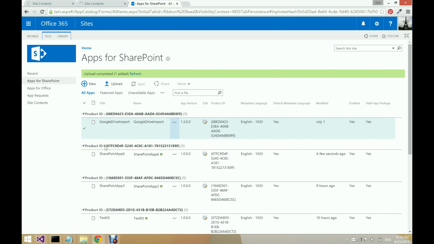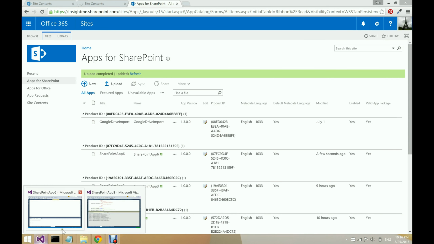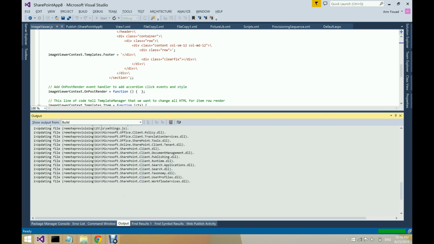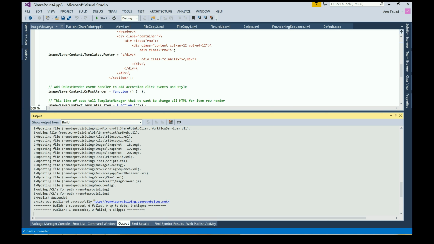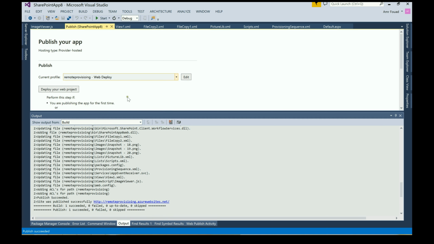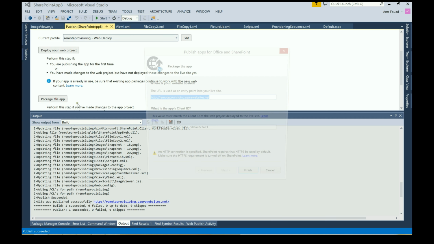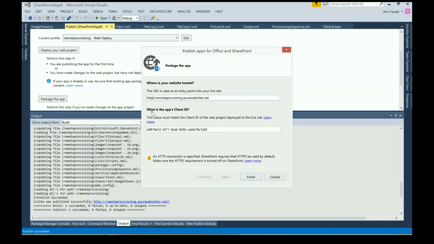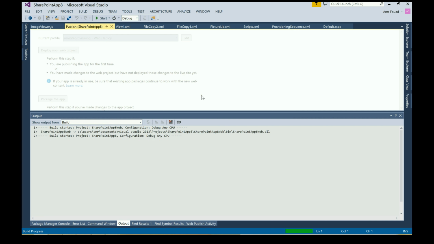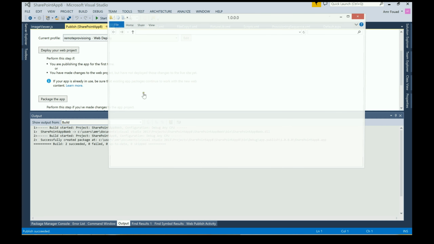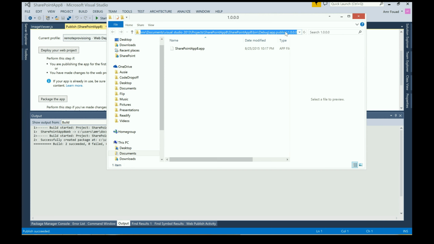What we'll do is publish the app and upload it here. I'm just waiting for that. And now the publish succeeded. What we need to do is go back to publish, and I will choose package the app. It will ask me which domain. I'm just adding an S here at HTTPS. Click finish. It will take no time. It's publishing into my file system.